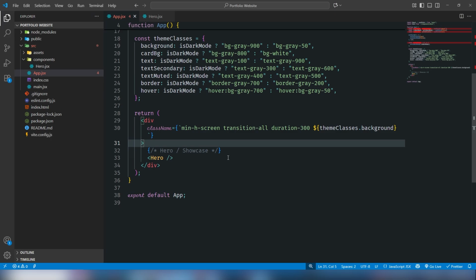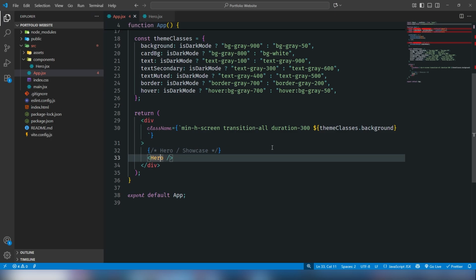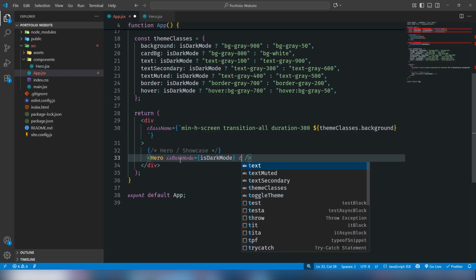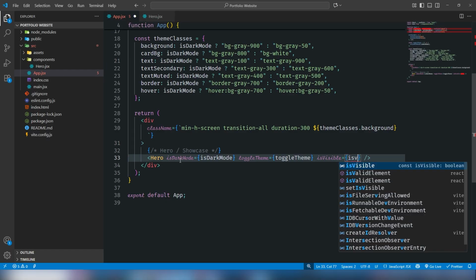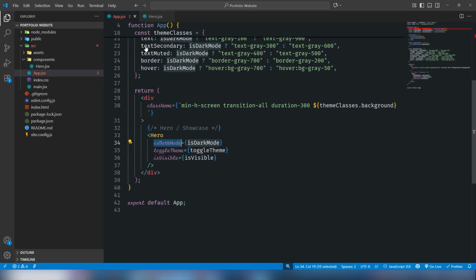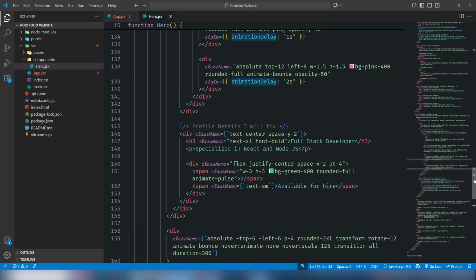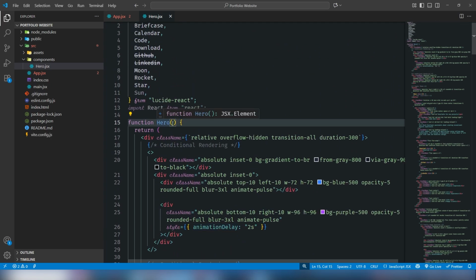You can't see any changes right now, but when I use the logic inside the hero section, meaning conditional rendering, then you will be able to see the difference. So let's add some components: isDarkMode, toggleTheme, and isVisible. Just copy them, move them to the top and destructure them: isDark, toggleTheme, isVisible.